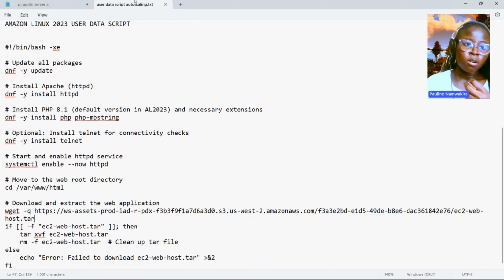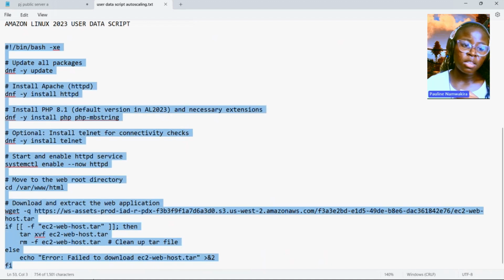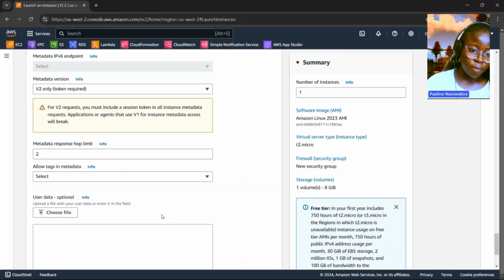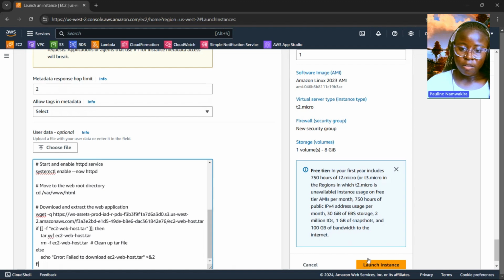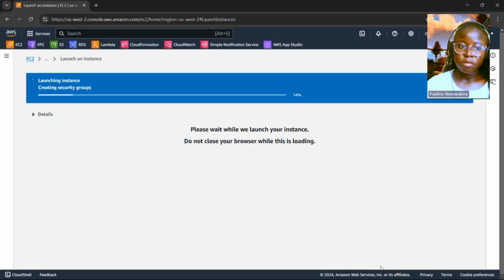So that is my user data script. When I launch this instance, I expect all this to have happened. And because I am enabling and starting my web server, if I copy the IP address of my EC2 instance, I expect to get a web page back. So I'm going to copy that under the user data script. And if everything is okay, I can go ahead and launch this instance.